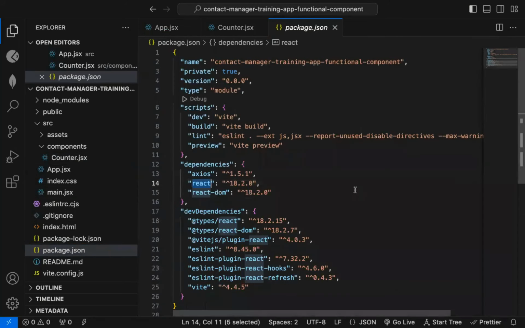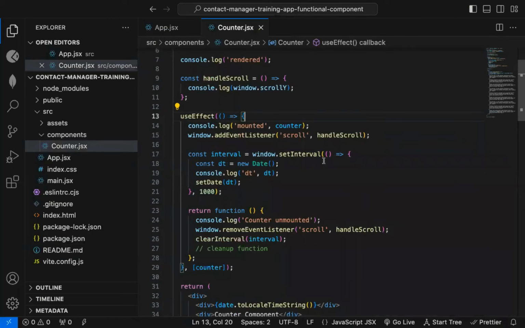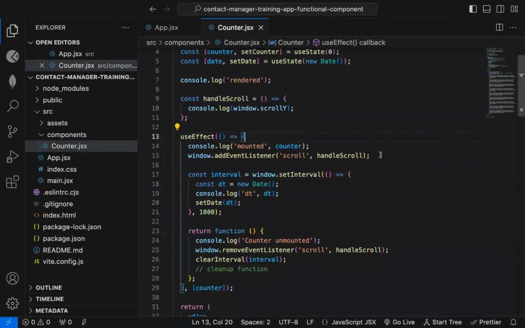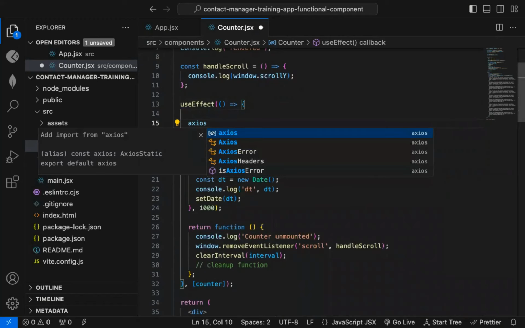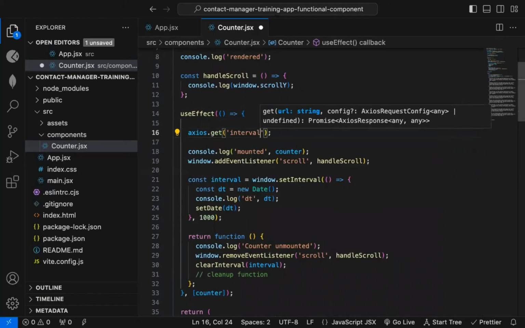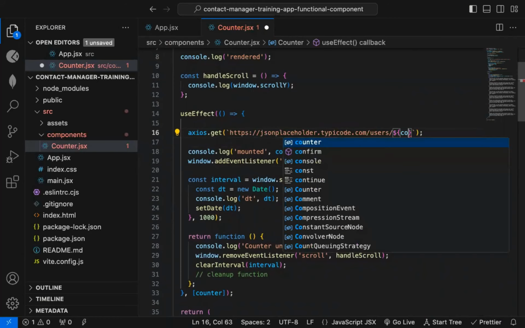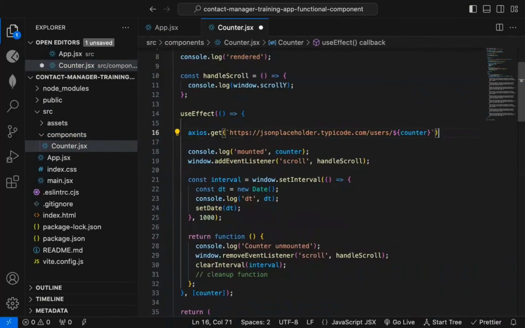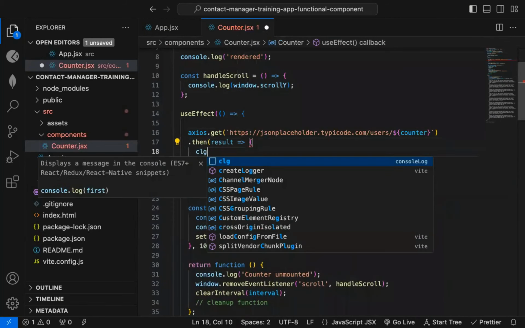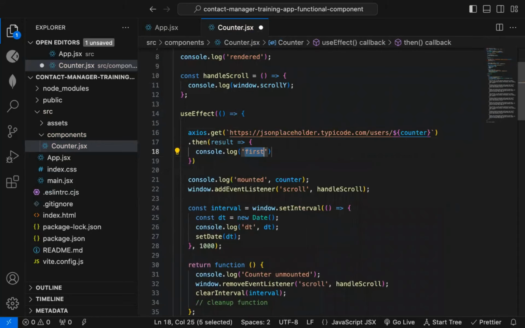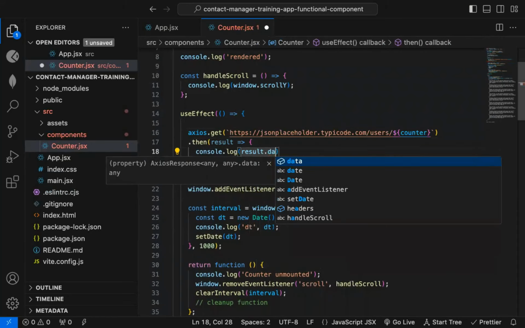Axios is better because it has better error handling. Now this is started. I can make an API call. So not inside this counter, because I can make it here itself. I can say Axios, import dot get that URL. So let's use template literal syntax, dollar of counter. And this will return a promise, so I can attach dot then. And the result of Axios always comes in the data property. So I can say result dot data.